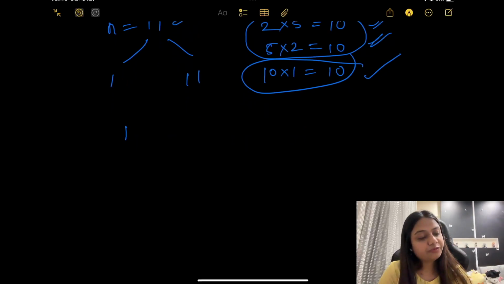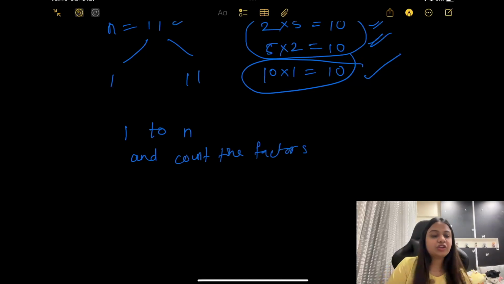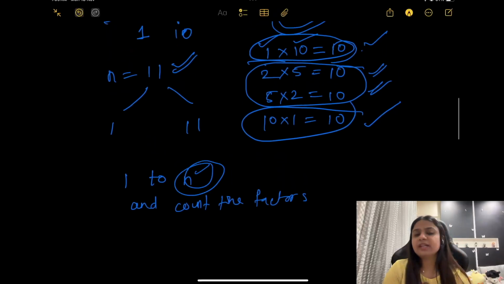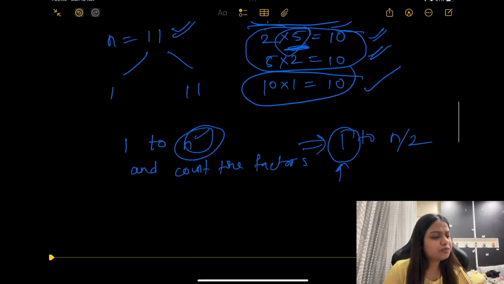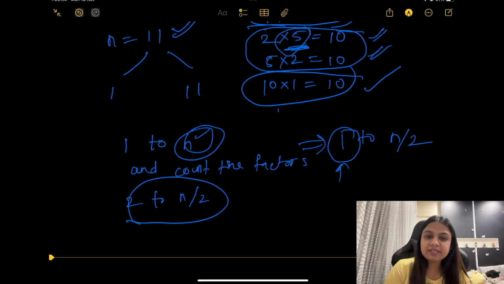What if we loop from 1 to n and count the number of factors? We can do that, right? We can try from 1 to n and count the factors. But based on the observation, do we really need to travel till n? No, right? Our work is done when we travel up to n by 2 as well. But we know that every number is divisible by 1, so is it necessary to check division by 1? No. So our loop can start from 2 and go until n by 2. And whenever the number gets divided by any number from 2 to n by 2, we can safely say that the number is not a prime number.